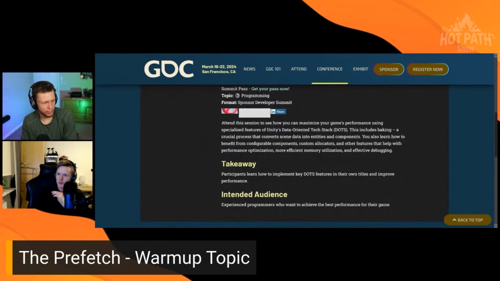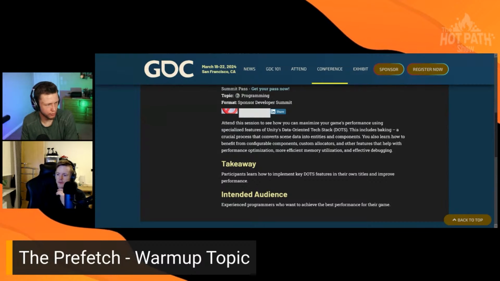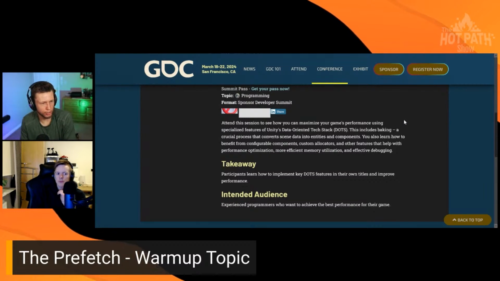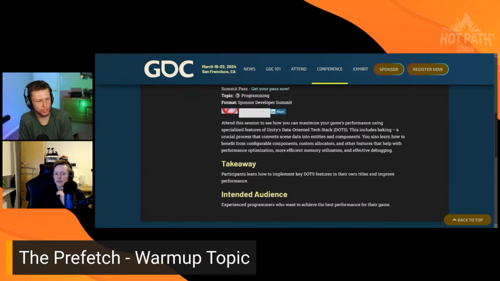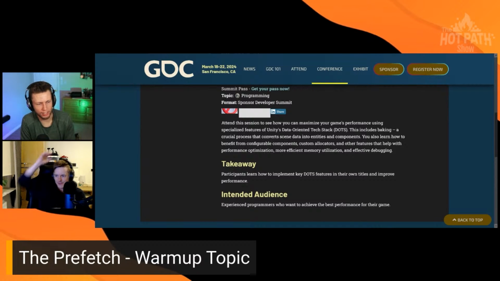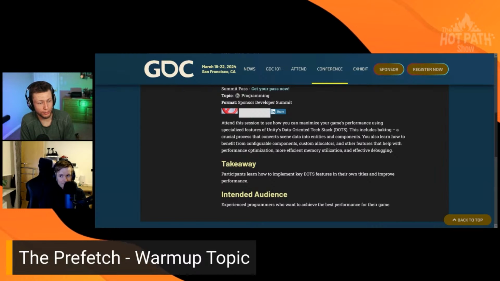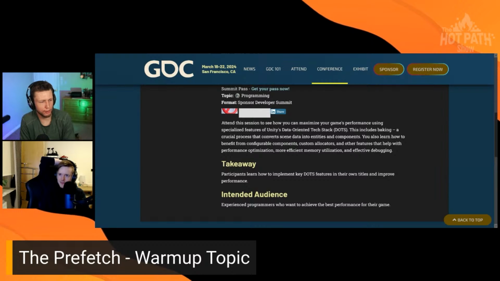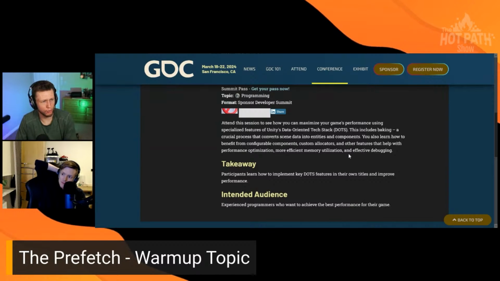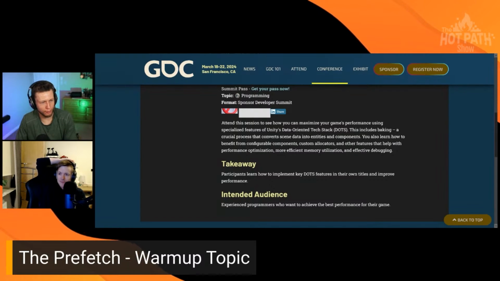I'll just go ahead and read this whole thing off here. It says, attend this session to see how you can maximize your game's performance using specialized features of Unity's data-oriented technology stack, DOTS. This includes baking, a crucial process that converts scene data into entities and components. You also learn how to benefit from configurable components, custom allocators, and other features that help you with performance optimization, more efficient memory utilization, and effective debugging. So definitely, I'm going to be at this talk for sure.